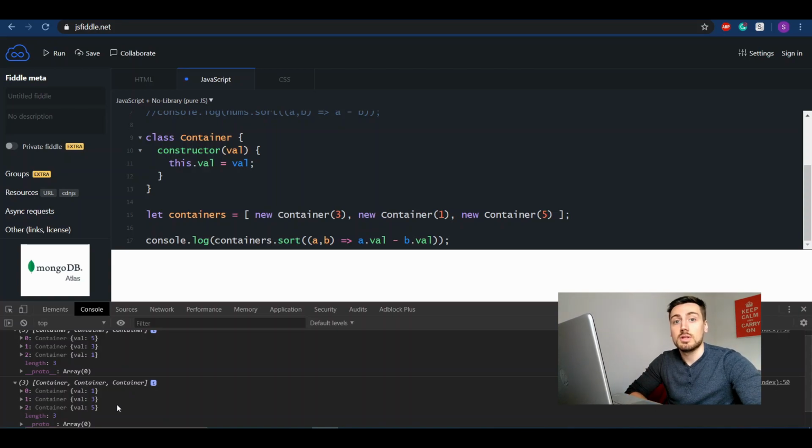So I hope that's been helpful. That's just quickly how you can sort arrays of objects, as well as numbers and strings in JavaScript.